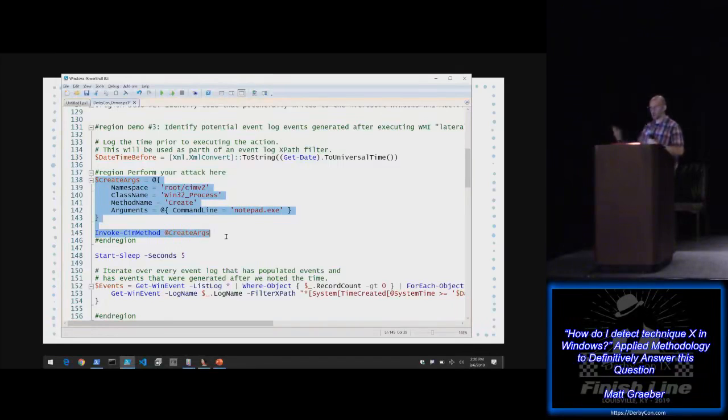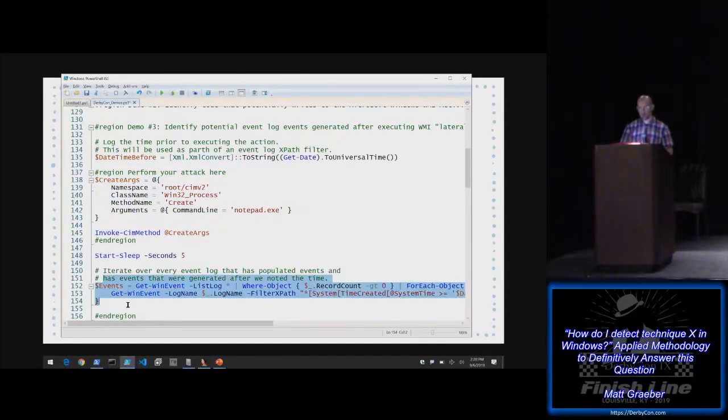So here's what I'm going to execute, and I'm just going to execute it locally. I would also want to be doing this remotely as well because we're actually testing lateral movement. But I'm going to call Invoke-CimMethod on Win32_Process Create and just spawn a notepad. And right before that in PowerShell, I'm going to annotate the time. I'm going to execute my lateral movement scenario, just sleep for a few seconds.